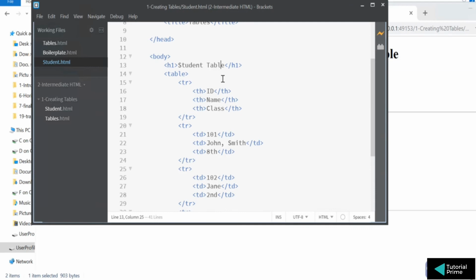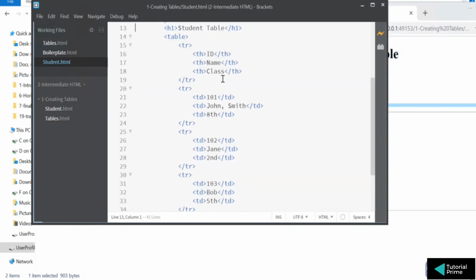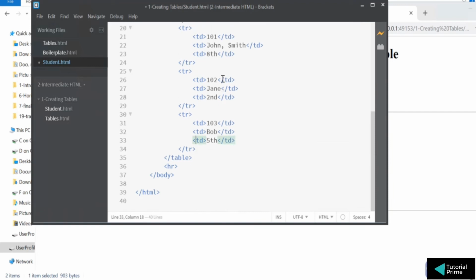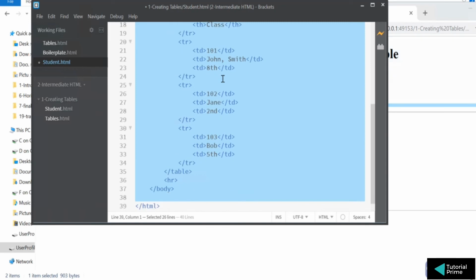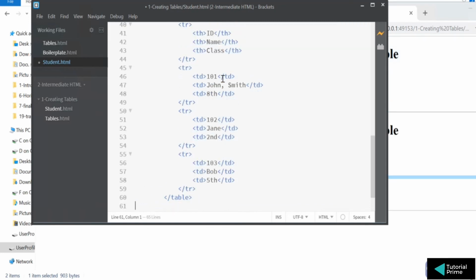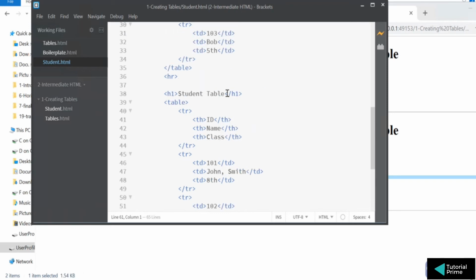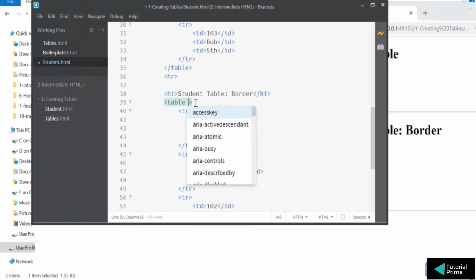Let's add some properties to this table. Okay, so what I'm going to show you is how to add different kinds of properties to the table and make it look nicer. Okay, we are not doing any styling to it, but these are the attributes of the tag which we will be using. Okay, so the first thing is how to add a border. Okay, how do you add a border? So there's an attribute called border.